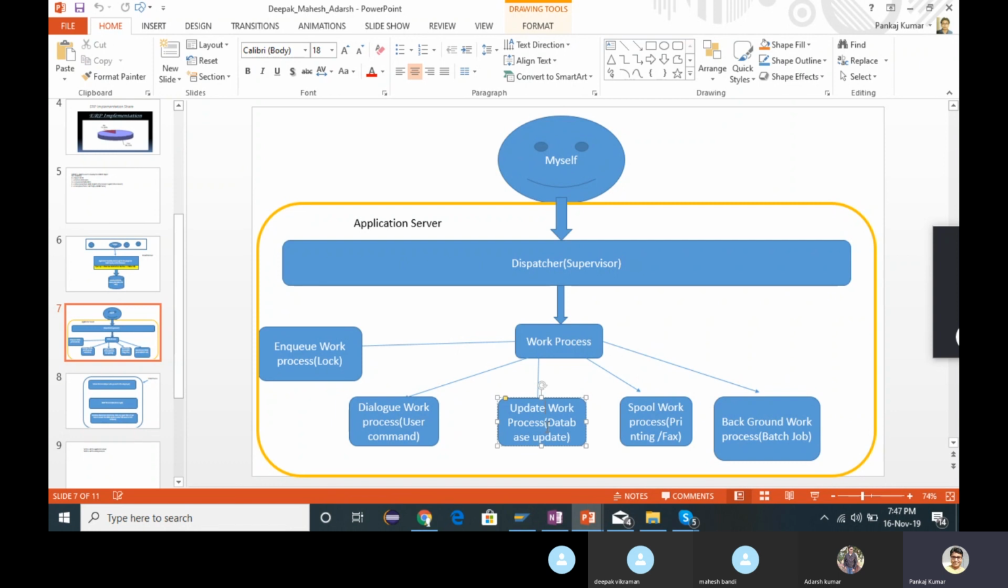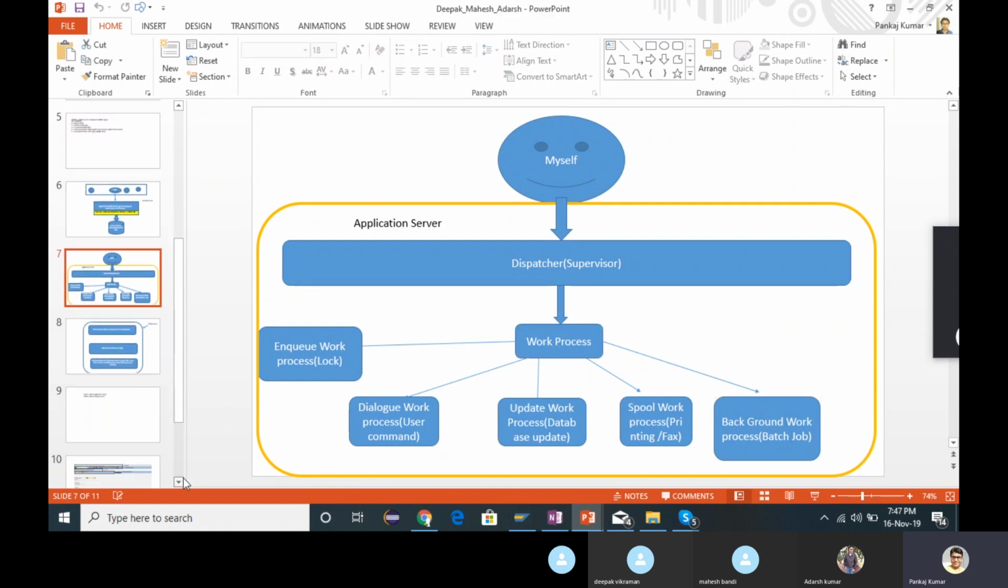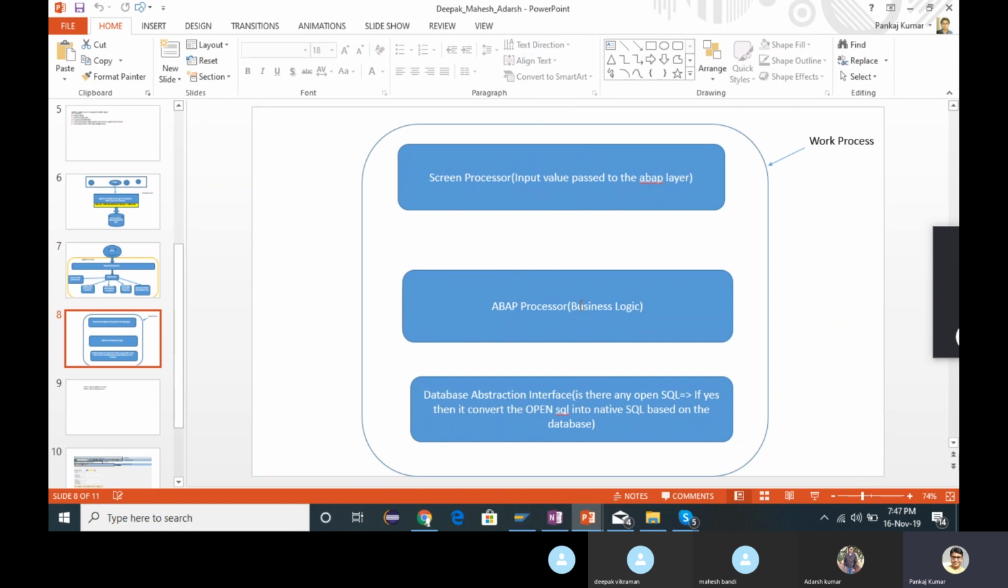Update work process, suppose we have to update any entry in the database, at that time the update work process comes into the picture. And the spool work process, like printing or fax, if we have to take care of such things, the spool work process takes care of that kind of functionality. Then the background work process, if we have to run any program in the background, then the background work process comes into the picture.